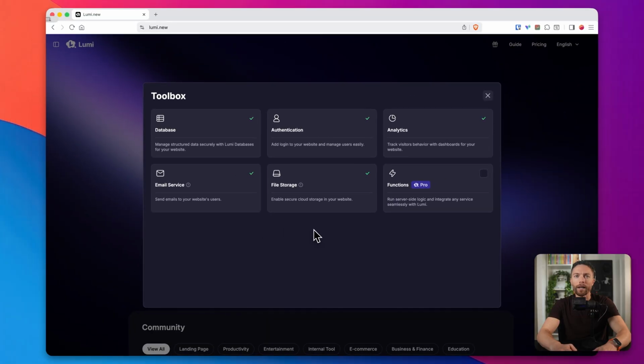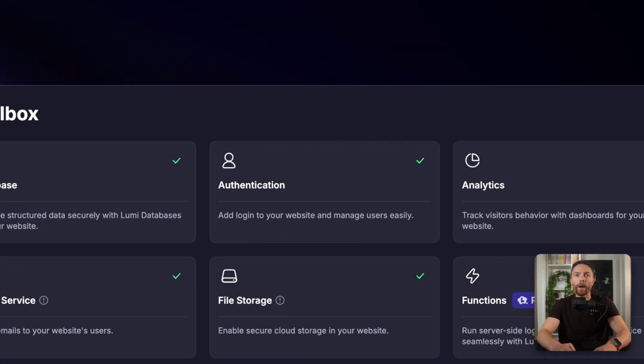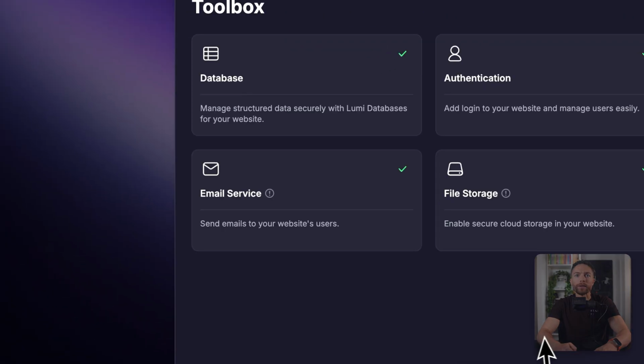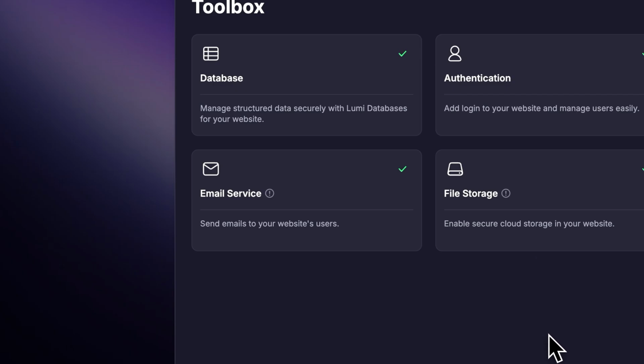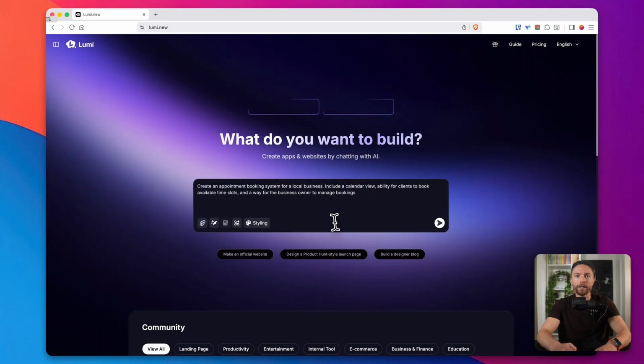Then I will open up the toolbox and I will make sure that I have all the tools that I want selected. What this is going to do is it's going to make sure that my final product has some sort of structured database, has a way for users to log in so they can actually book appointments, have analytics that I can view on the back end, and so that when people actually book, they'll get an email letting them know that their appointment has been created. So I'll make sure all those are checked off. In addition to that, I'm also going to come into the styling section.